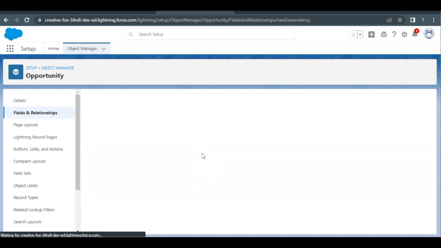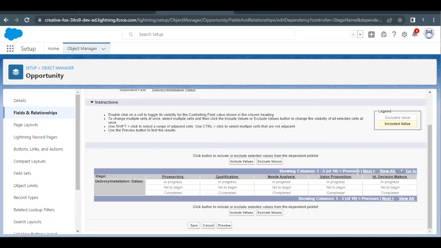Click on continue. Now we have to set the values that will be defined for delivery installation status. So before that, just click on this next button in order to go to closed one field of stage. So here I want this in progress, yet to begin and completed to be selected or to be shown when I select a closed one from stage field. So using control and clicking each and every value here, I have selected all these fields.